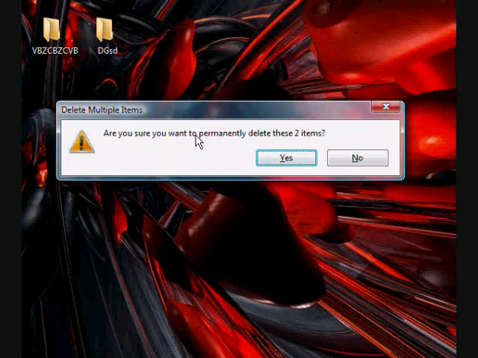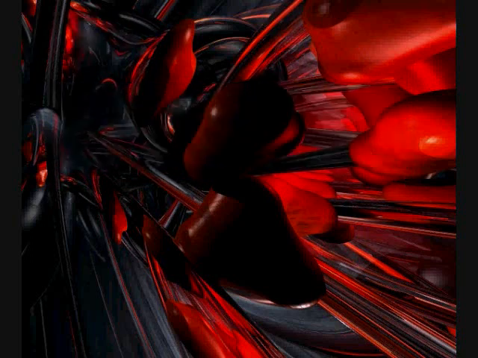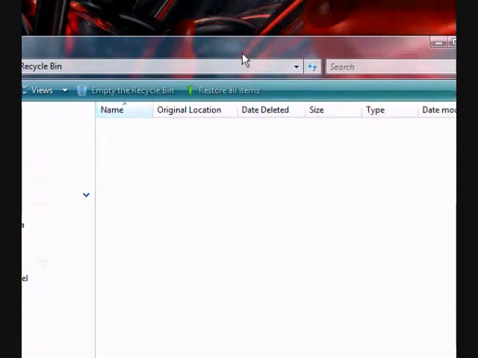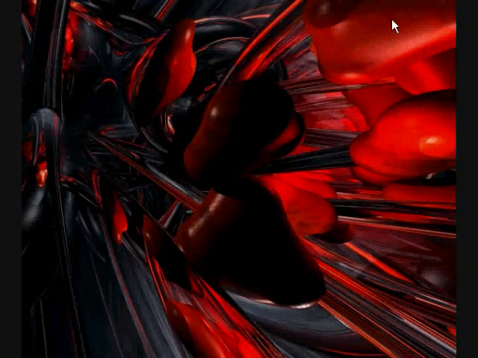Are you sure you want to delete the two items directly, like from the hard drive? This little pop-up is going to come up, you press yes. And after you've done that, there's nothing in the recycling bin. So you don't have to empty out the recycling bin or anything.